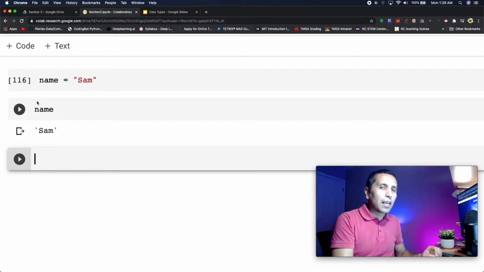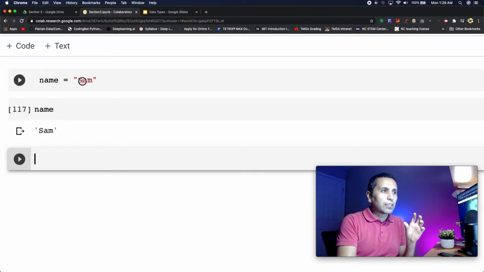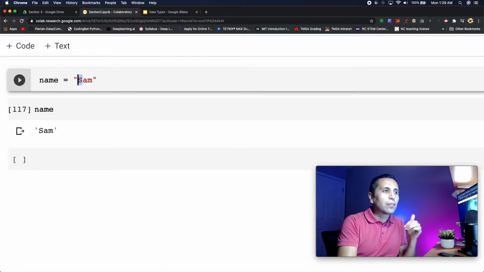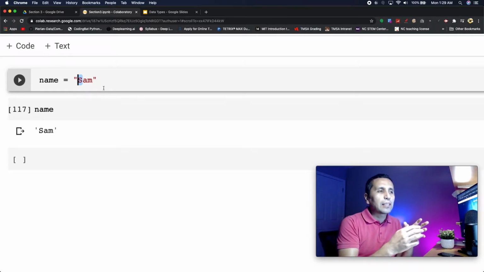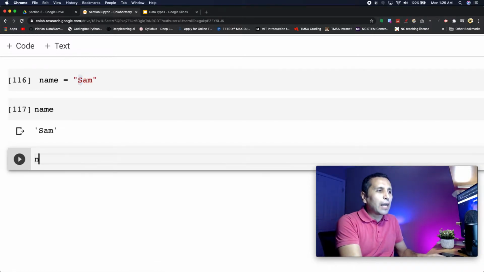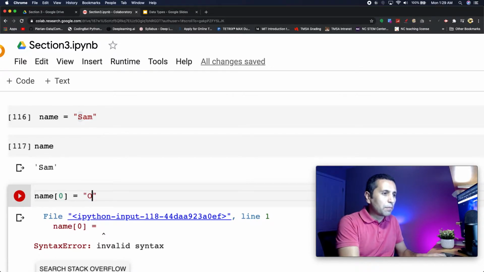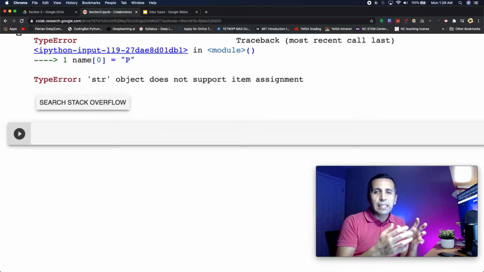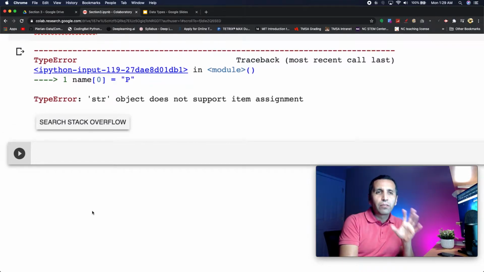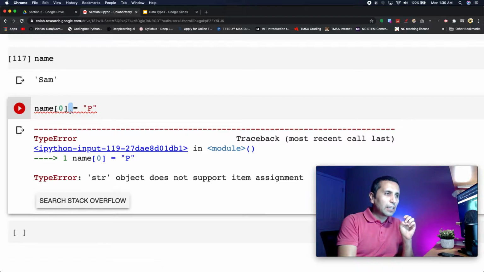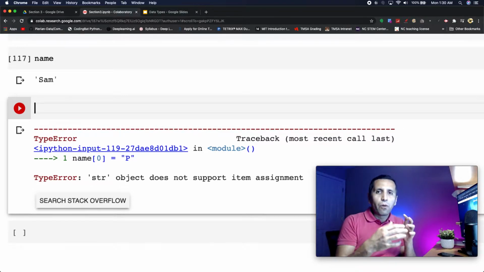So the question is, can I pick the first character and replace it with another letter? For example, instead of Sam, I want to say Pam. So I want to replace that one. What we usually think is that I can say name, get the index 0, and replace it with P. But actually that method is not working because it works with a list, and we will talk about lists later on. So let me just delete it and see how we can solve it.